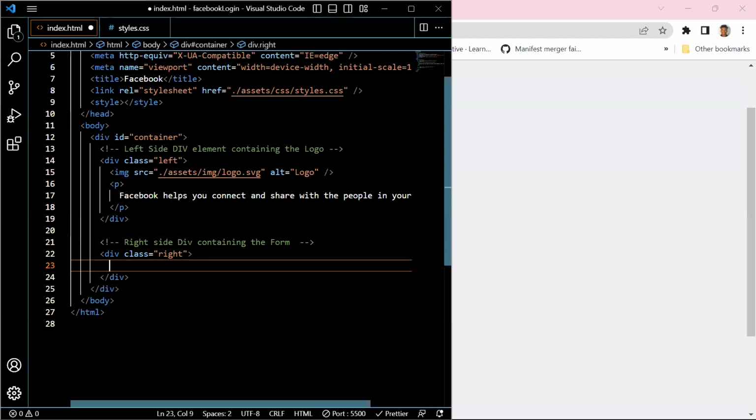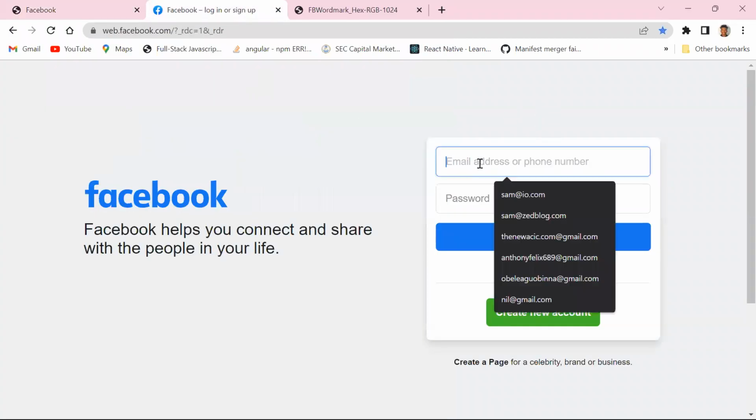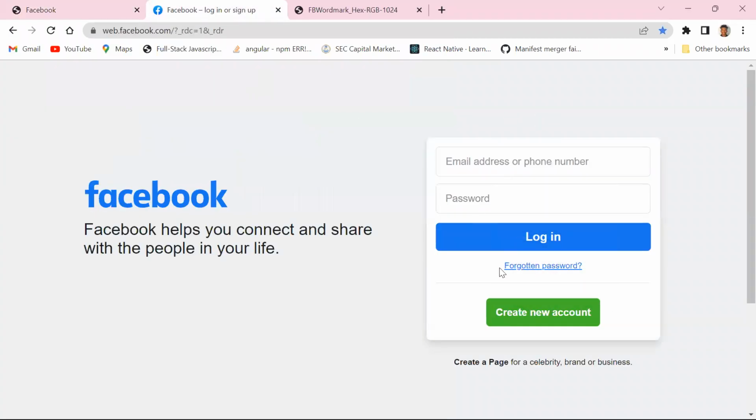All right. So here now, this is where we have the form. This is what I mean by form. This is a form, with input tags and all that. There's a button here. This is what we refer to as the form.